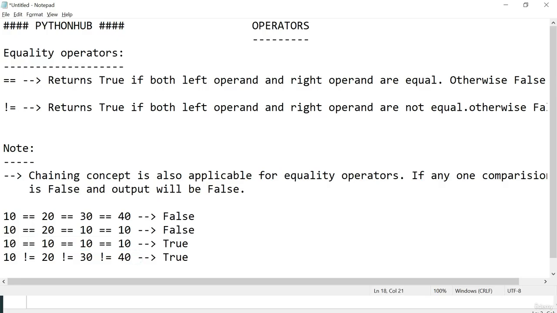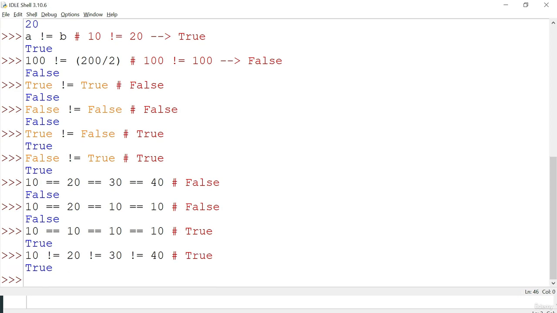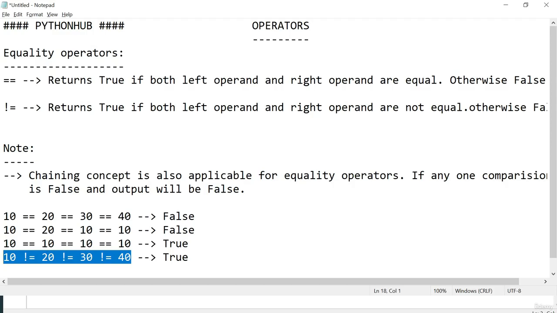Whenever all the conditions are satisfied, because in this case 10 is not equal to 20, 20 not equal to 30, 30 not equal to 40, all these conditions are getting satisfied, so ultimately it will return true. So in this way we can apply the chaining concept also for these equality operators.